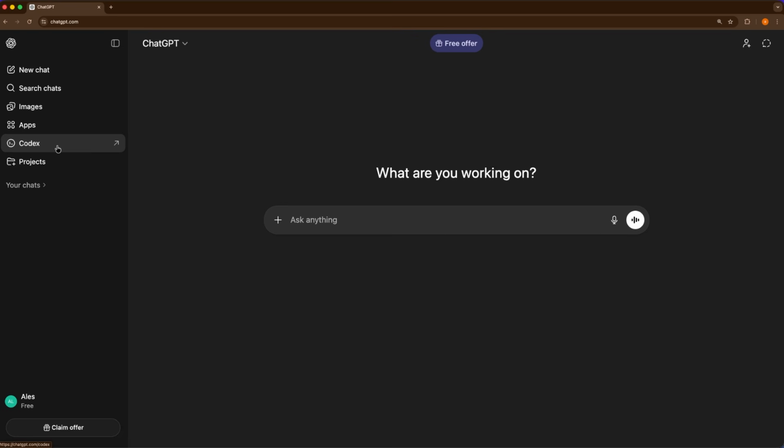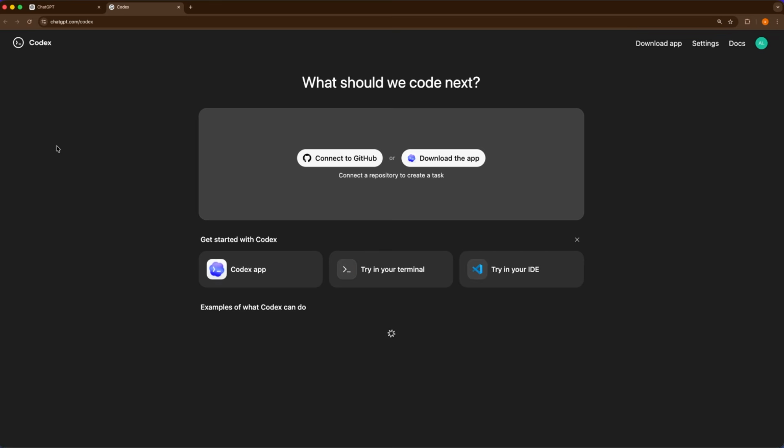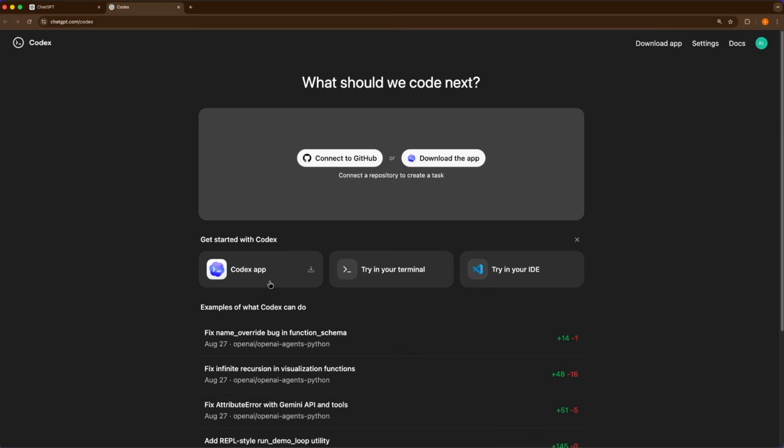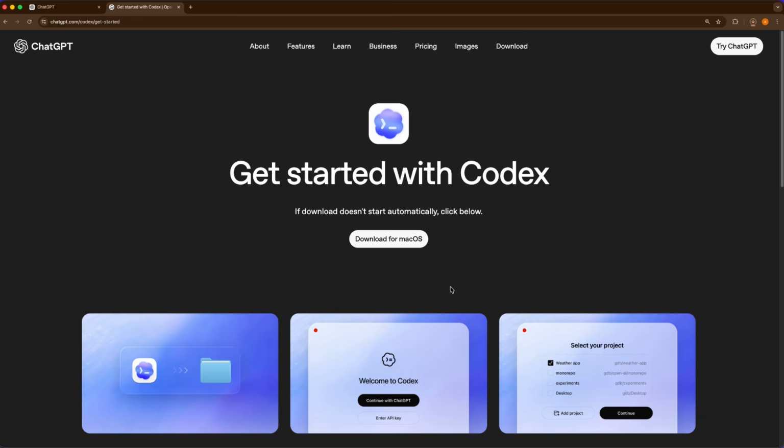Now from the left menu, I select the Codex option and go to the Codex page. On this page, you can either connect to GitHub or download the app. I'll download the Codex app and wait for it to finish. I'll speed up the video now, and after the download, we'll continue with the steps together.